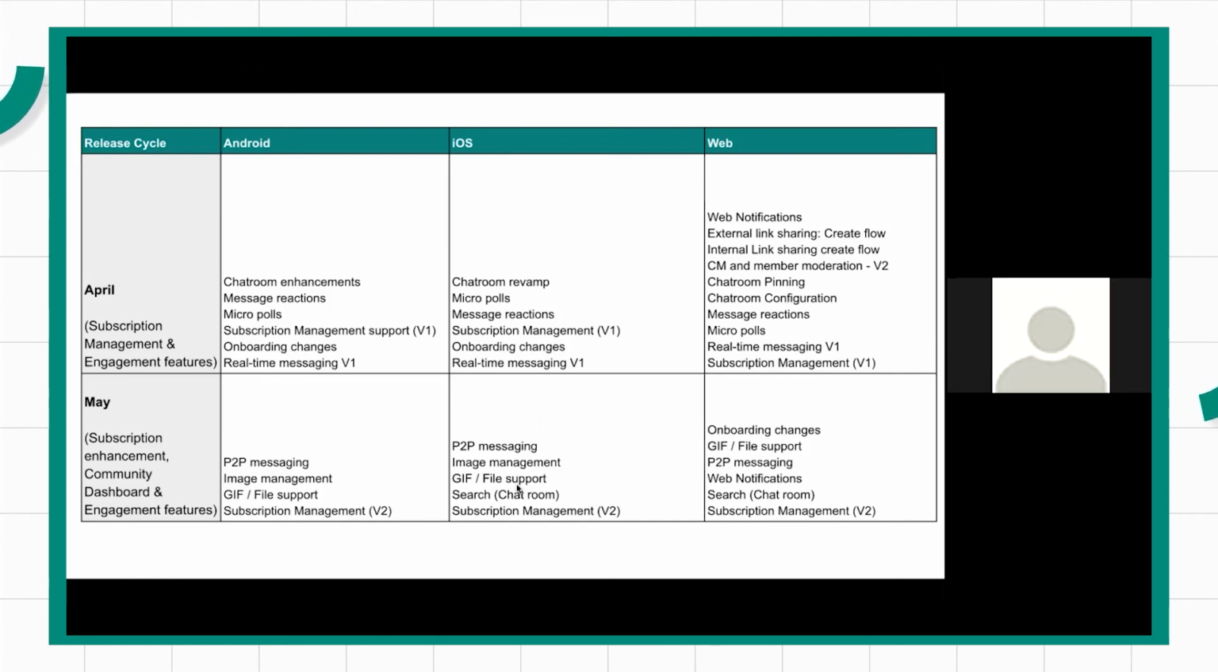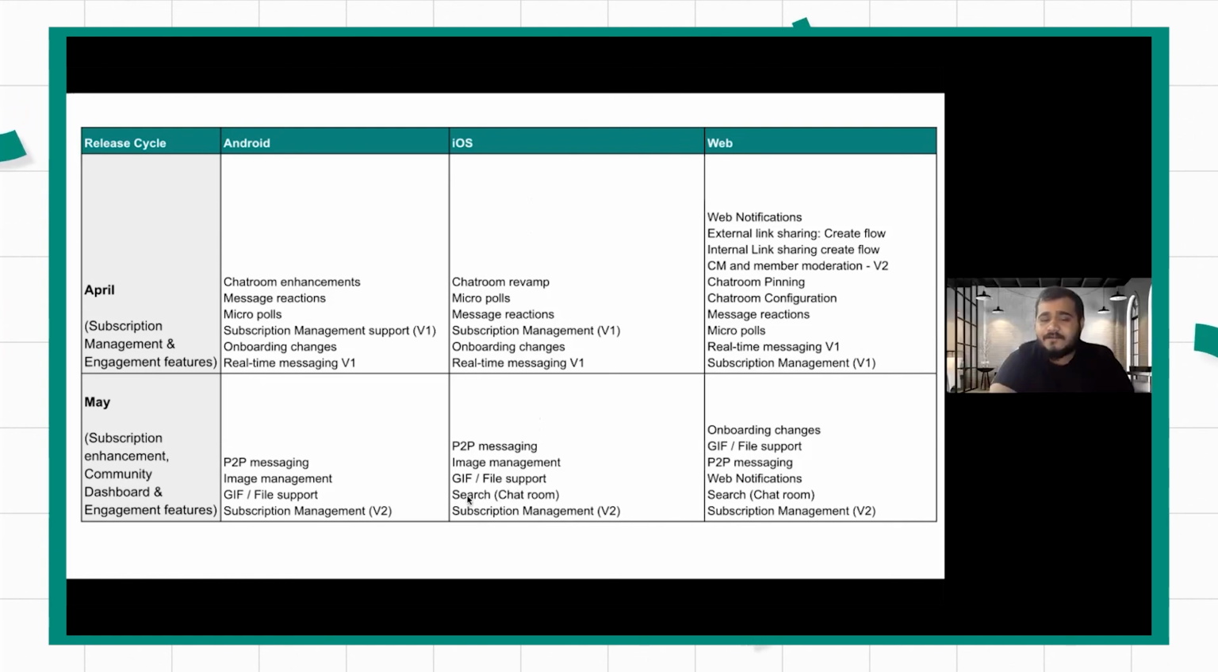One more thing on the iOS front is that right now we don't have a search feature in the iOS app, and we are going to bring that in May. The only thing that has been holding this back for so long has been the chat room revamp. We wanted to clear up the basics really well and then build on top of that, rather than incorporating another feature on top of an old architecture. So towards the end of May, you can expect to be able to search chat rooms within the iOS app as well.